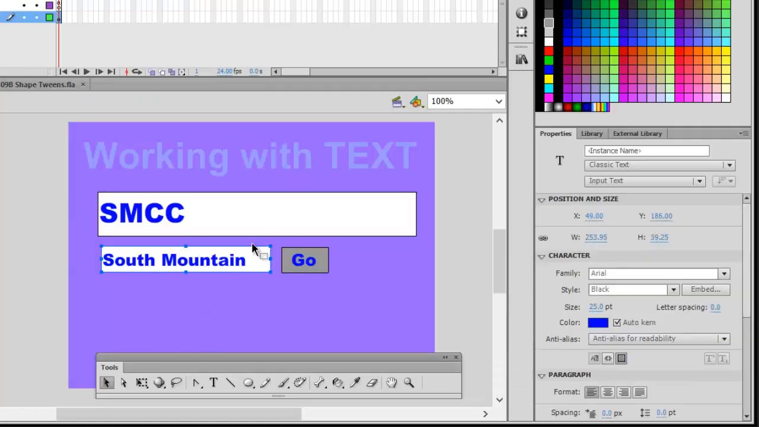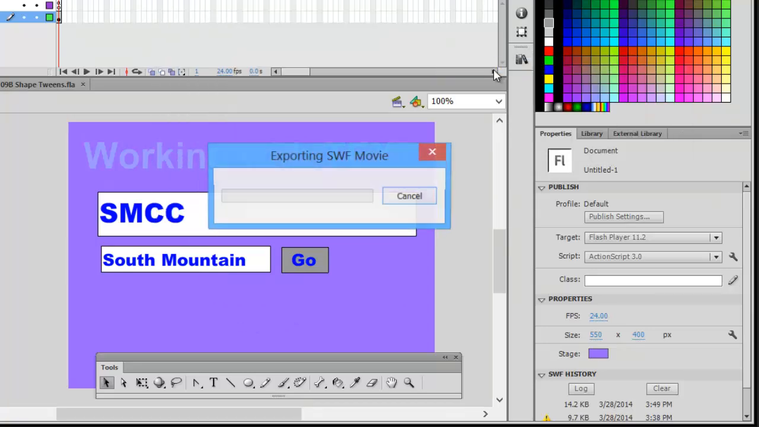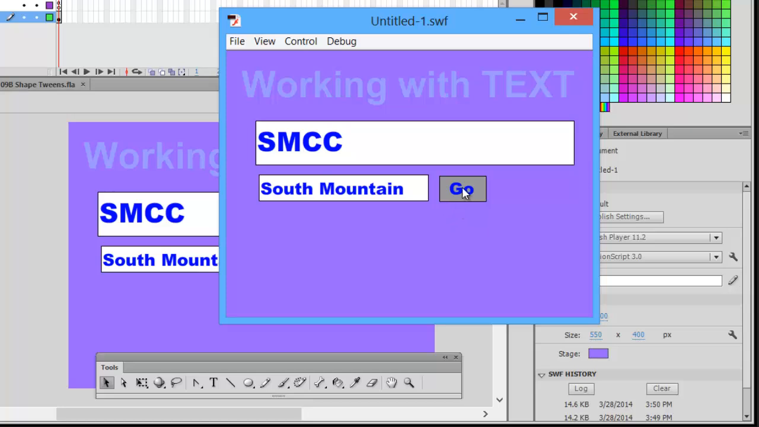So I'm going to select my input text box, give it an instance name of input_txt. And then let's test our movie. So now when I click the Go button, it takes the text from the input text box and puts it in the output text box.